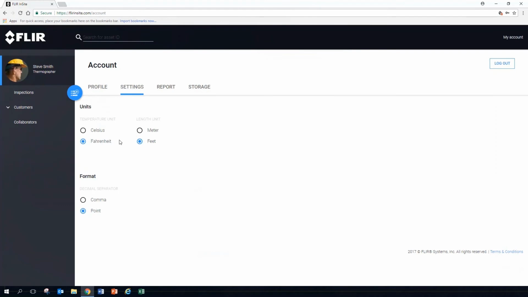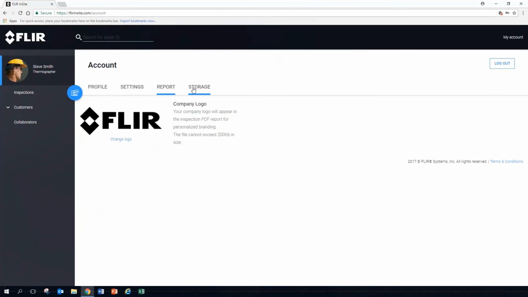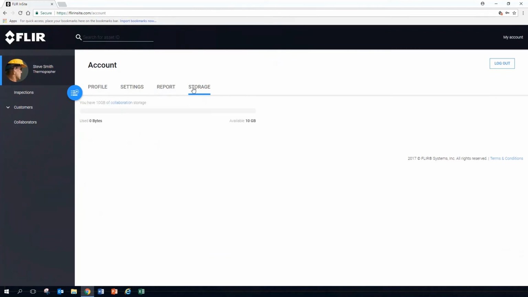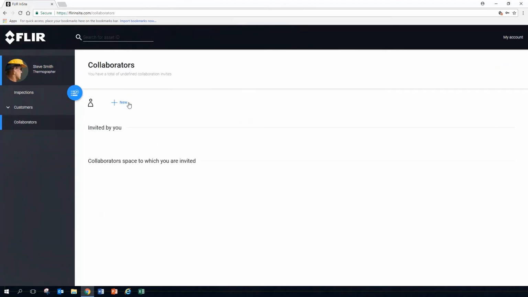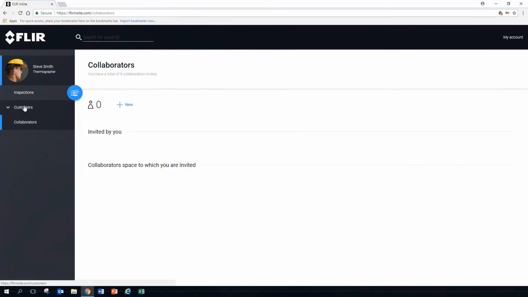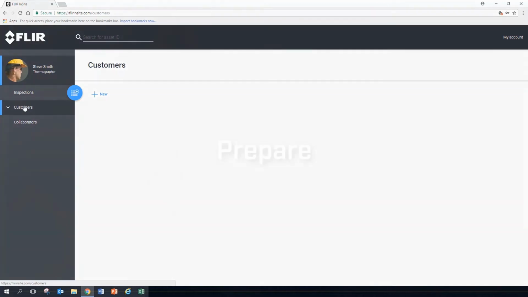Select whether to display temperatures in Celsius or Fahrenheit, and whether to use meters or feet, and which logo to include in your reports. Under Storage, see how much space you and your collaborators have used. Collaborators are typically co-workers that perform inspections on the same assets, sites, and customers as you and are easily invited. InSite includes a certain amount of storage and collaborators in the basic tier. If you need more, just upgrade with one of our affordable plans.